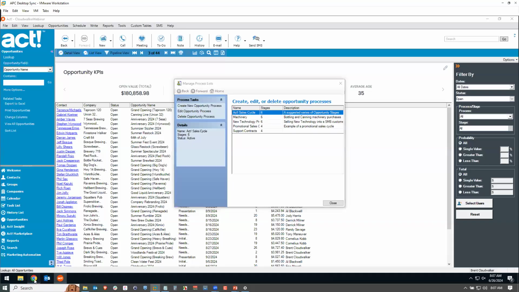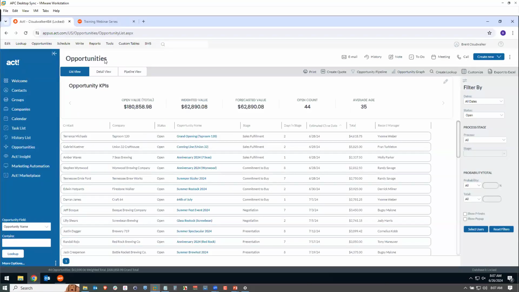In the cloud version, again, it's also in the Opportunities area. There's a little bit of difference in the cloud version because now we're basically changing the schema of the database. That's just a fancy word for the structure of it. Whenever we create new fields in ACT or new processes in the opportunity area, we're modifying the skeleton, the structure of the database.